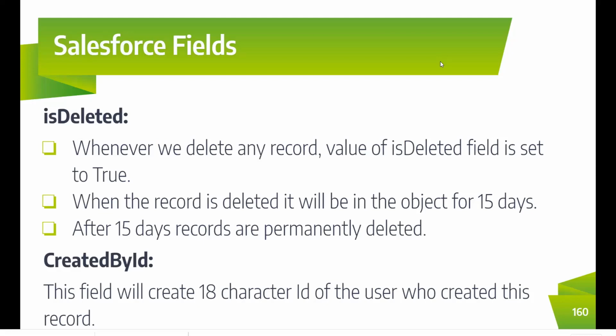When the record is deleted, it will stay for 15 days, and after 15 days the records are permanently deleted. So where can you find the deleted record? The deleted record will be available in the recycle bin. Recycle bin is also an object. You can go to the recycle bin. Where is the recycle bin?